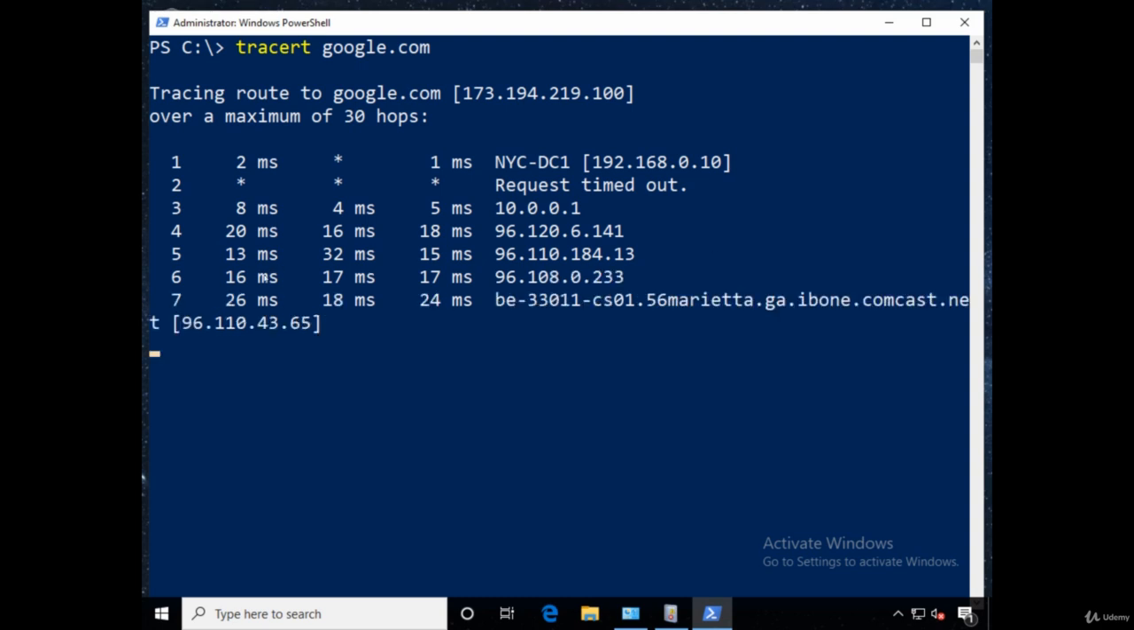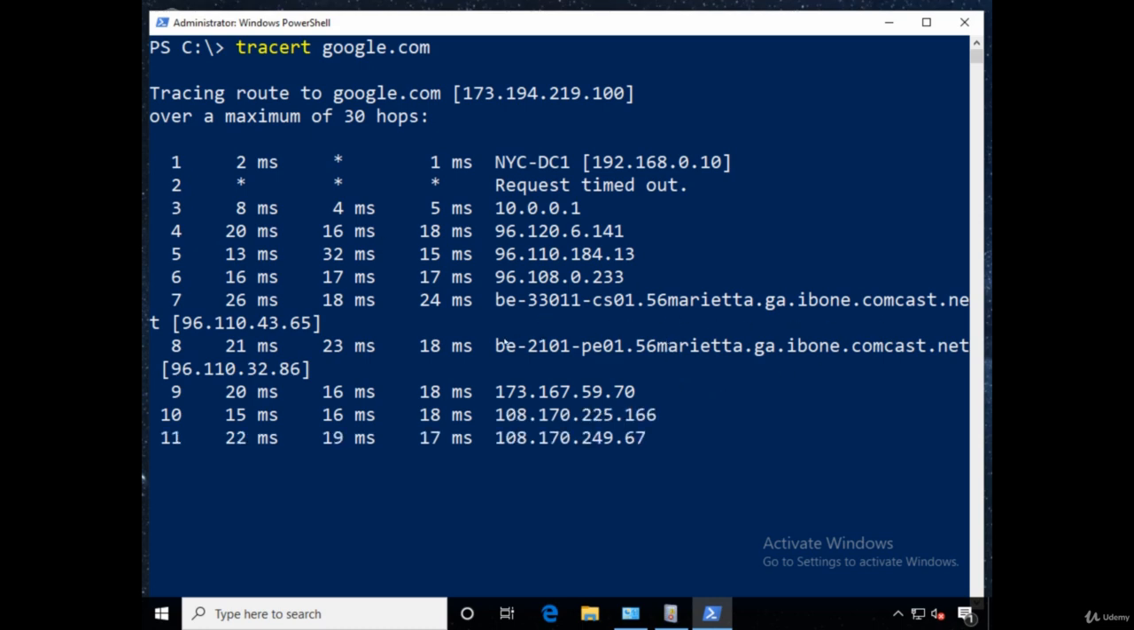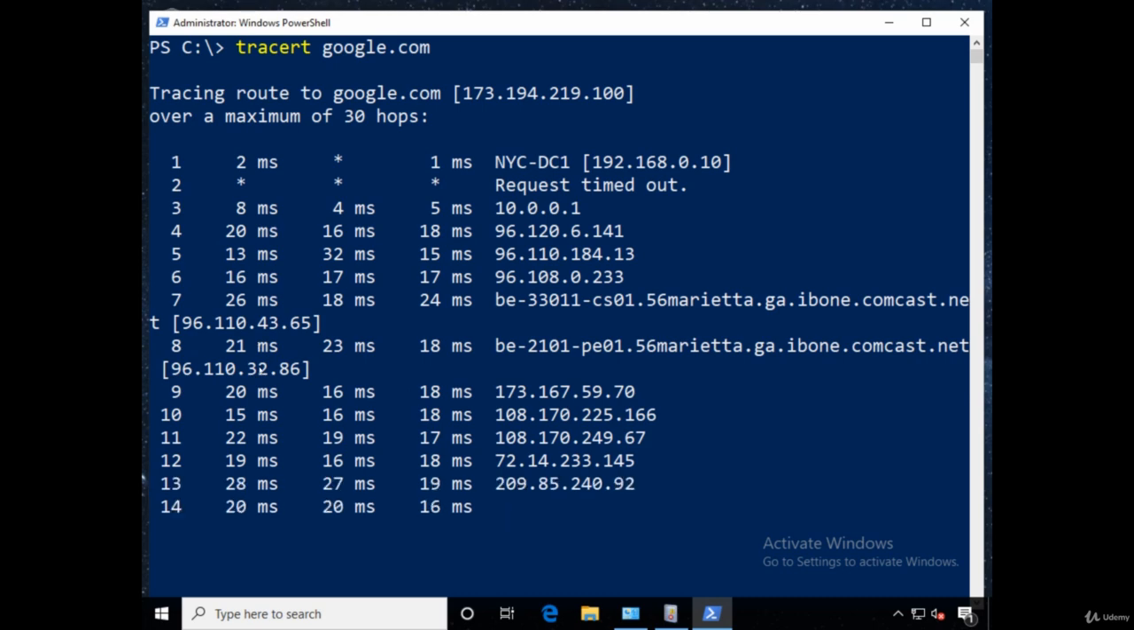But you'll notice there's 3 numbers here that say ms. Those are milliseconds. It's sending 3 packets, 3 little bits of information to each location and getting a reply. You can tell that I'm on a Comcast internet right now. Okay, so these are called hops. Every router your traffic has to pass through is a hop. Okay, so that's what traceroute is going to do for you.